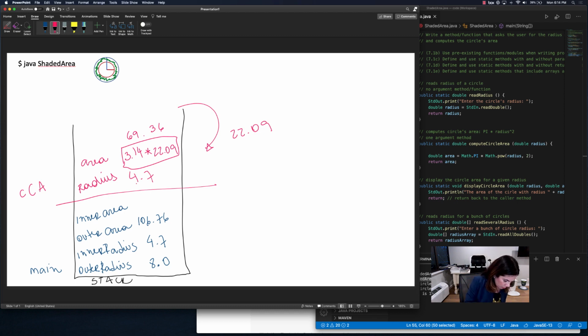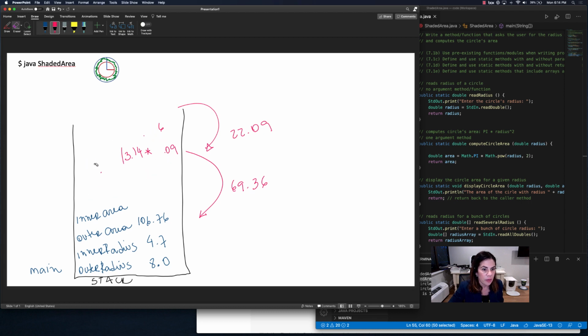4.7. How much is 4.7 times 4.7? That's 22 times 14. All right, we'll see what's happening. So that's 69. 69 is returned back. So the area is 69.36, which is going to be returned back to the caller. All right, when we return, all of this is erased, except for the return value that's going to be saved into the inner area right there.